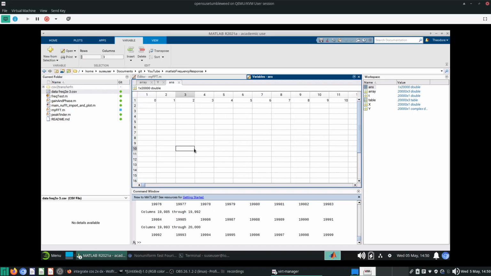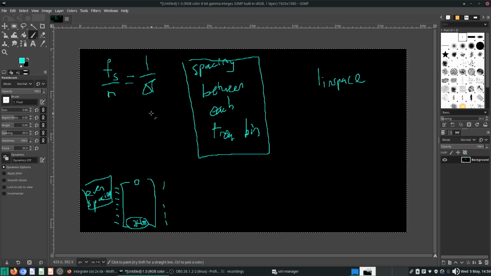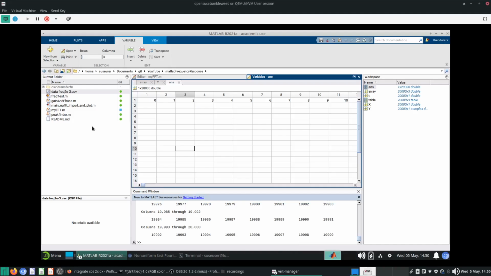And what is the next step? Remember the spacing between each frequency bin. The spacing between each frequency bin is fs over n, or 1 over delta t. What is the delta t here? 1 over delta t is your final time minus initial time. So I don't need to do some mental acrobatics. I already have a very simple formula here. Let's see how long this data sample is.